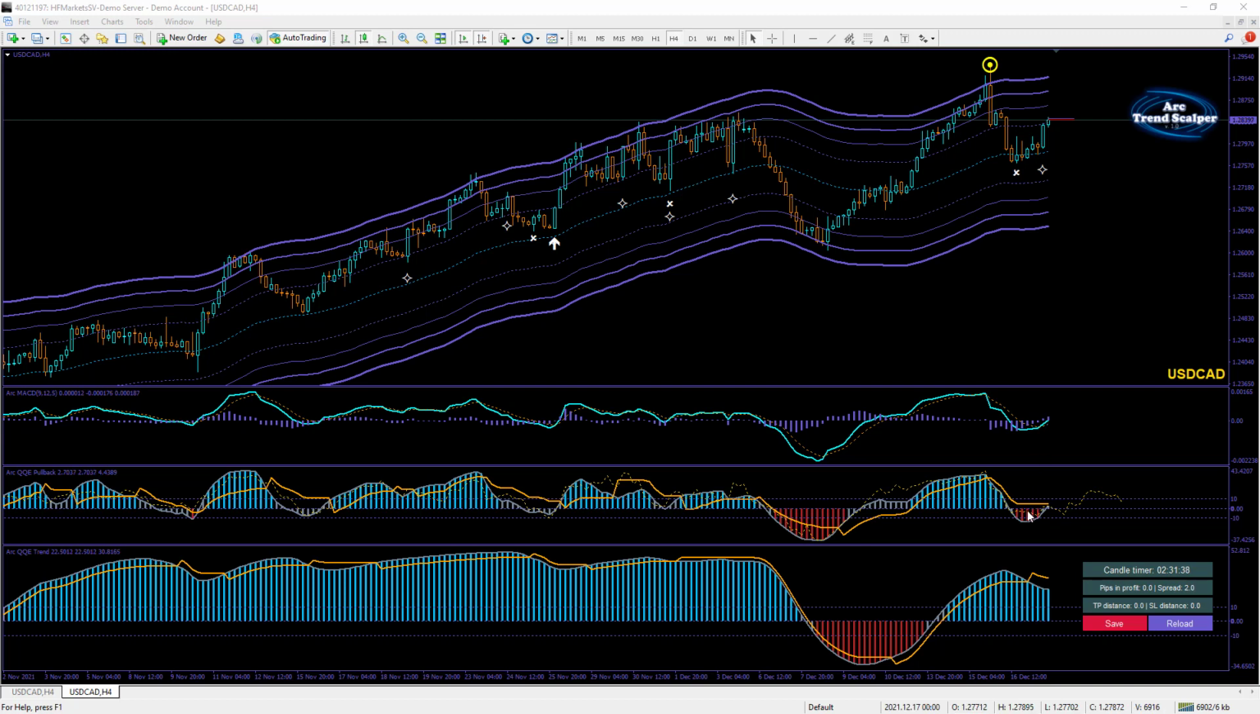If you look at the QQE pullback, we can see we have had a small dip and the volume looks to be going over, and it looks like we are going to have a cross on the signal line as well. So the pullback indicator clearly shows that we are going in an uptrend again. We are going back into the uptrend again.